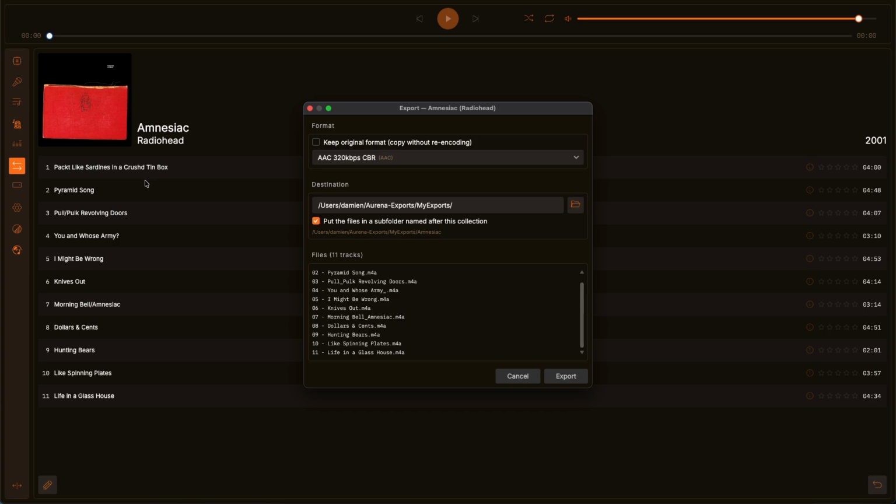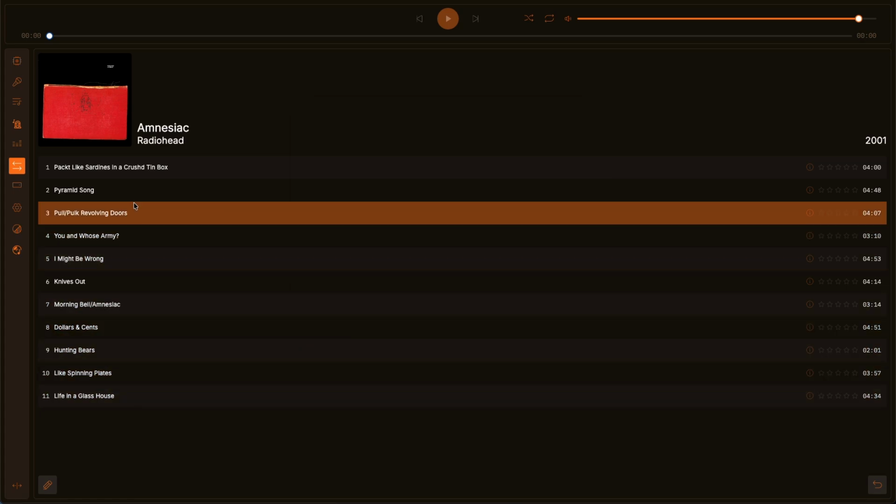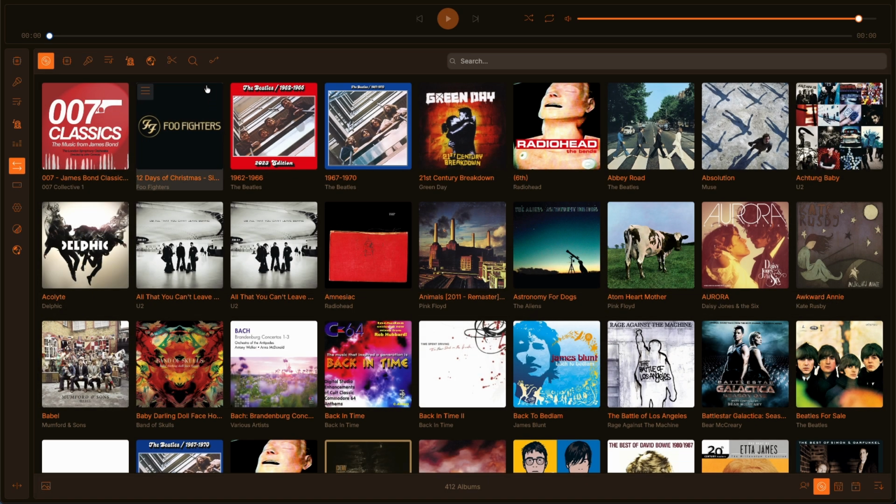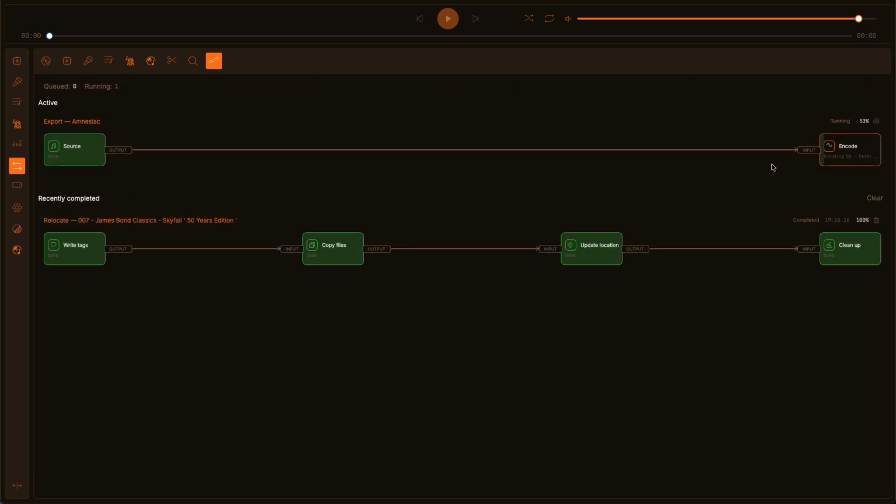I can actually go in here and I can select different tracks manually, so if I only want to export 3 tracks, no problem with doing that. I can just select those manually and send them through, and they will appear in this dialog box. I'm going to go for the whole lot here, so let's just do a quick export. Now, it doesn't look like anything's happened, but if we jump into the workflow editor, you'll now see that it started with the source, which is our album, and it's now munching on all those tracks and it's converting them into the output format that we selected.